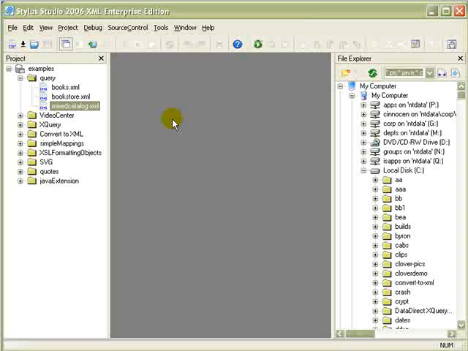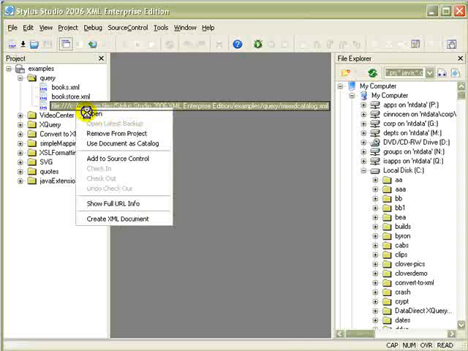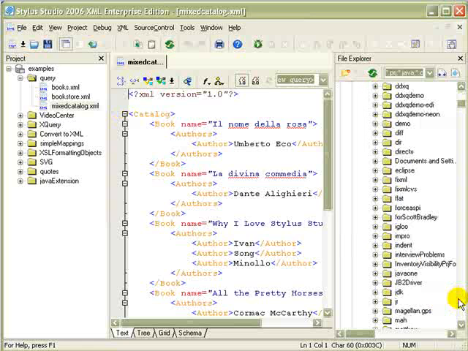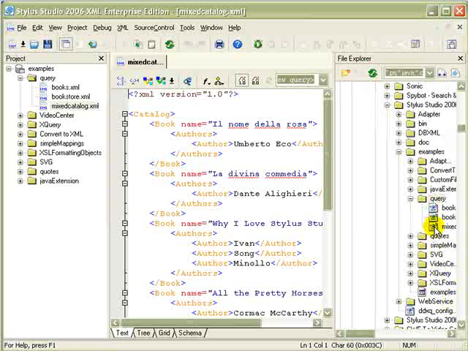There are several ways to get started working with XML in Stylus Studio. You can open existing documents directly from the project window by double-clicking or dragging them. The same techniques work from the File Explorer window. And of course, you can use File Open.